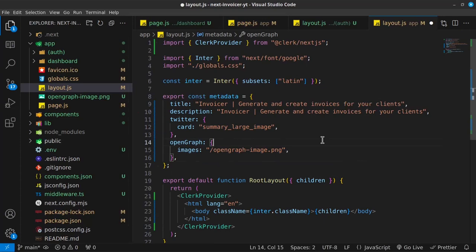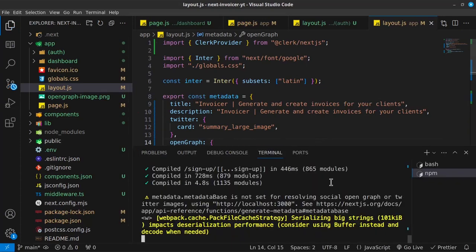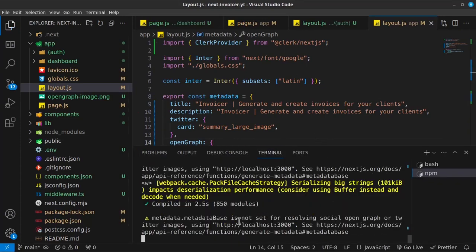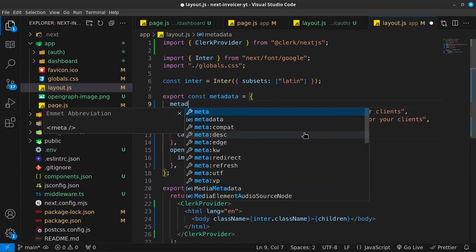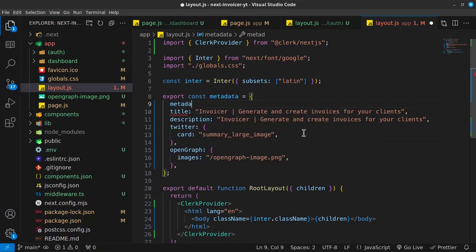Now let me go ahead and save this, but take a look at our terminal. It says metadata.metadataBase is not set for resolving social open graph or Twitter images. The way we fix that is we go ahead and add in metadataBase, and then we set this to a new URL, and then we pass in the URL that we're going to create.